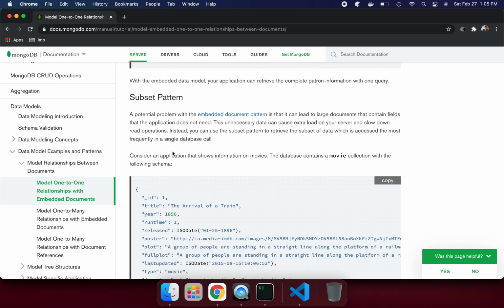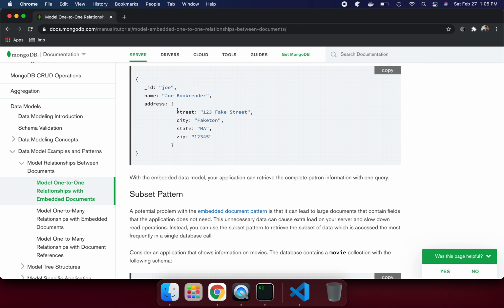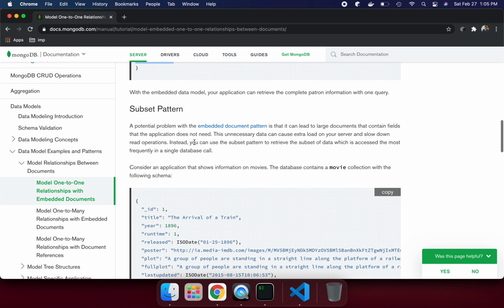And what is the subset pattern, basically? A potential problem with the embedded document pattern is that it can lead to a large document, right? This is a simple example, but I have seen that if you embed documents, you pull in so much information. Suppose you have another field that has many nested documents inside again, so it's going to be nested. Your document size is going to increase. So here is a large document that contains fields that the application does not need, basically. This unnecessary data can cause extra load on your server and slow down read operations.